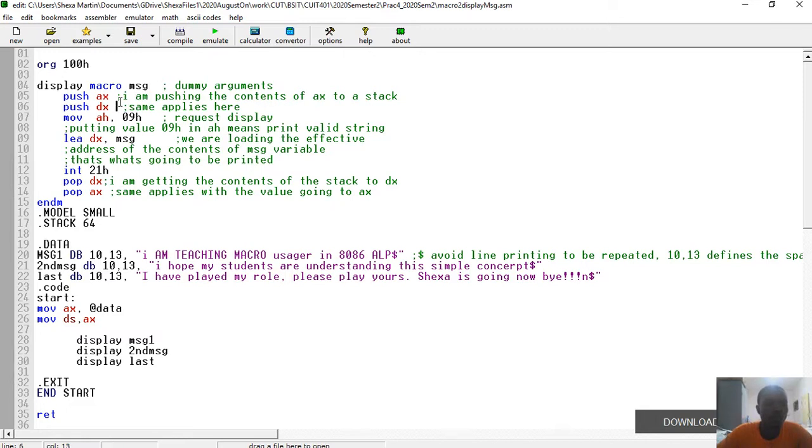Then we say push AX. This instruction called push takes the value within this register and puts it on the top of the stack. So push the value in AX to the top of the stack, and we do not know what value is in AX. Then we push the value in DX to the top of the stack.